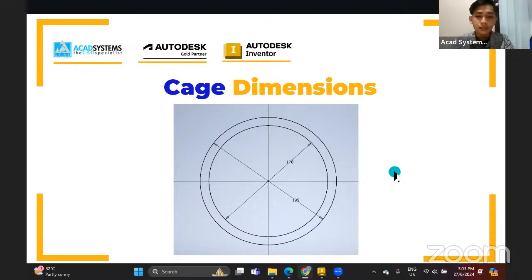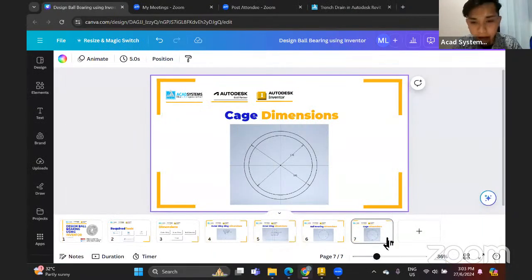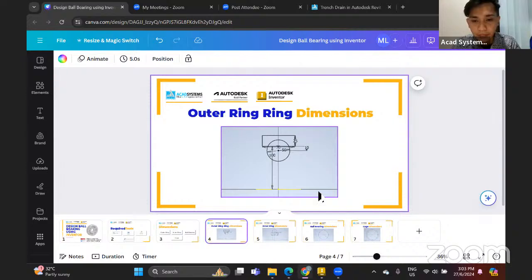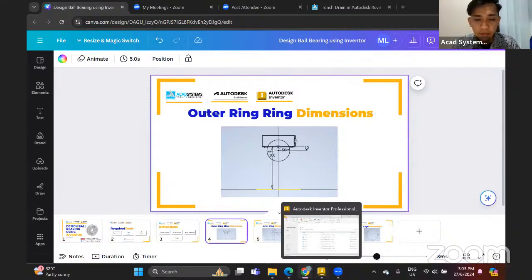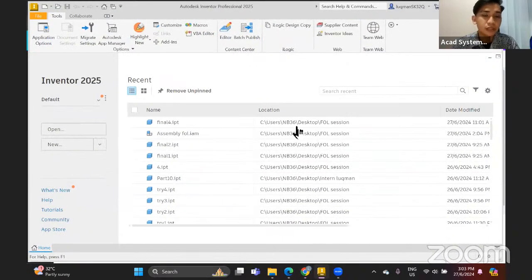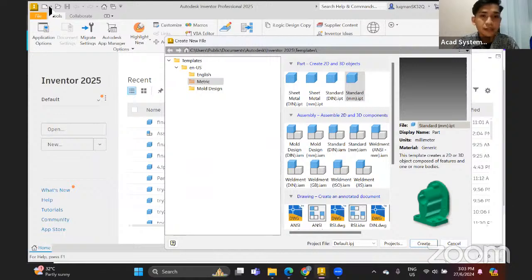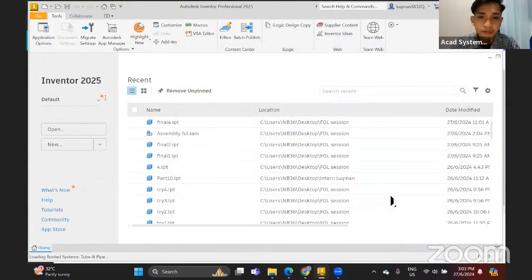So let's start designing those objects. I'm going to launch the Inventor software. I'm going to create a new file by clicking the arrow here, clicking this file here, and make sure to click the standard version because I'm going to use mm. Then I'm going to click create.